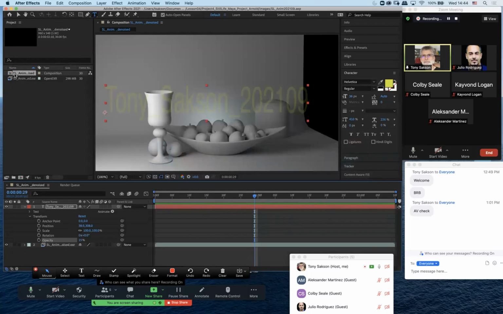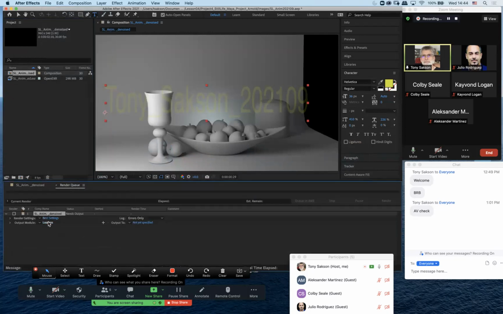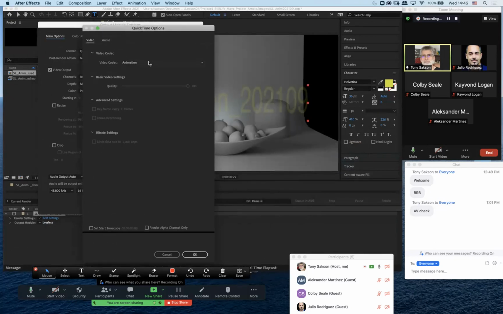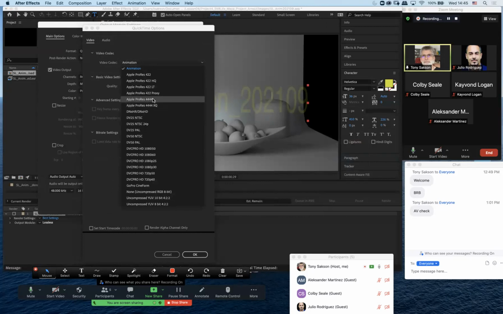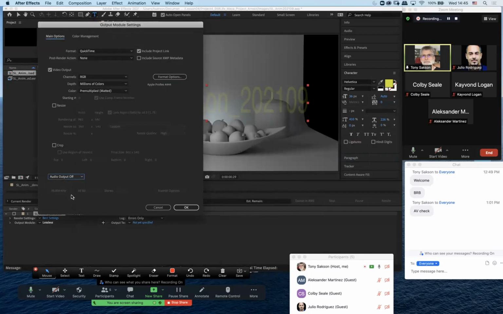So once that's all set, we need to export it to the render queue. Next to output module, you want to click lossless. That'll bring up the output module settings. Don't forget, if you're on a PC, change the format from AVI to QuickTime. Under format options, change the video codec to Apple ProRes 4444. Triple or quadruple fours. Click OK. Turn the audio off. If you forget that, nothing bad will happen. There's no audio, so why calculate for it? Click OK.